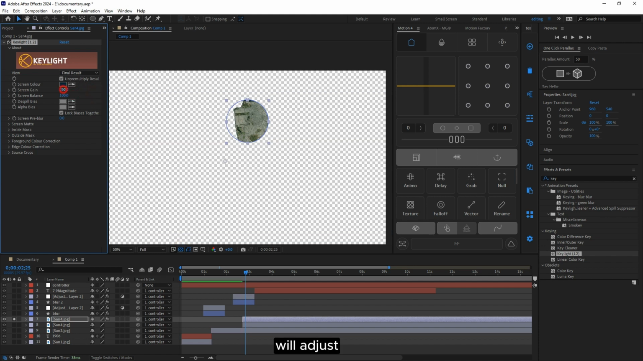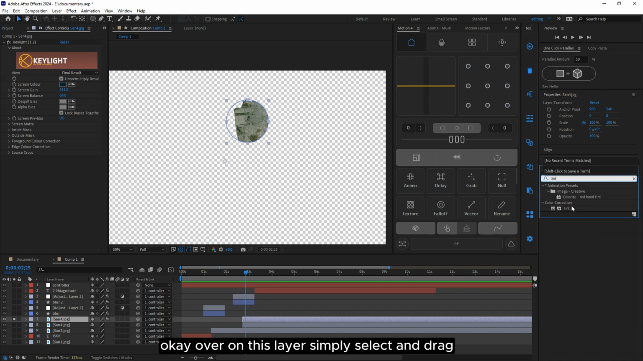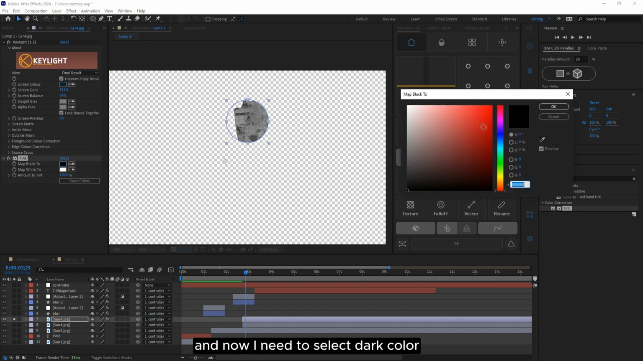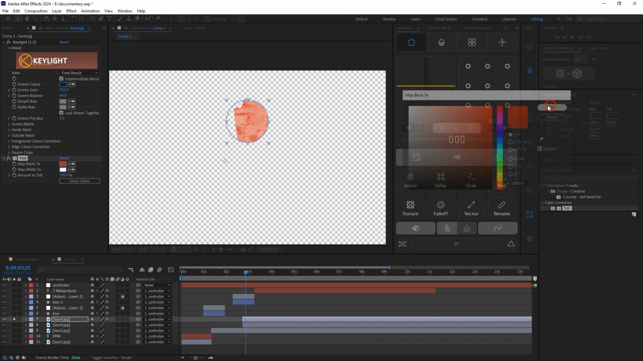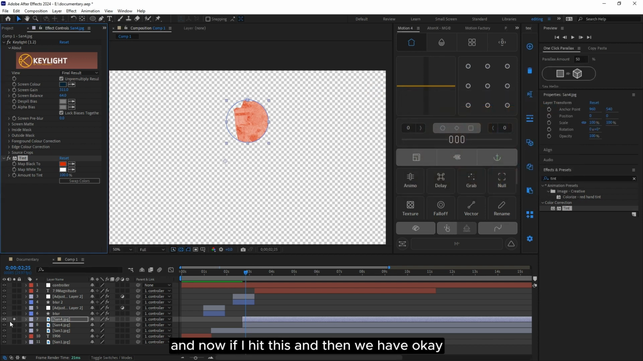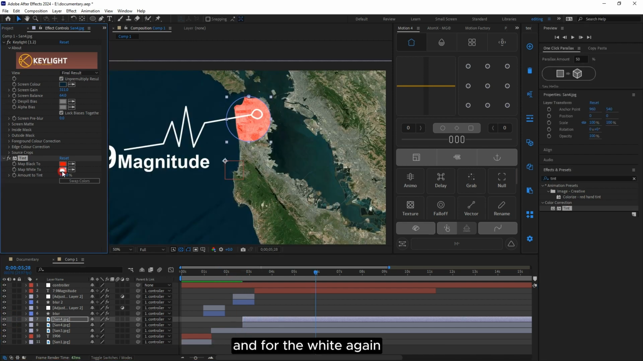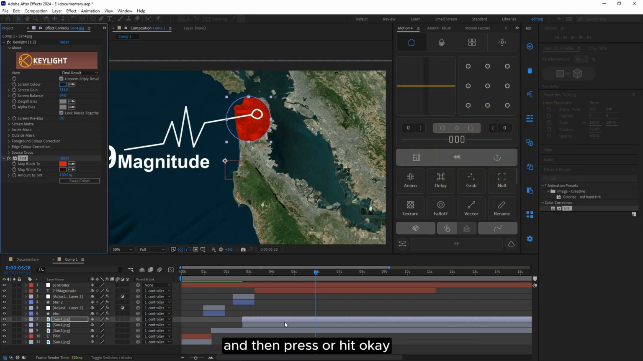We'll adjust. This one is fine, and after that I need to add the Tint effect on this layer. Simply select and drag, and now I need to select the color, like this one is good. And now if I hit this, okay, and for the white again I change the color, like this one is good to go for me, and then hit OK.